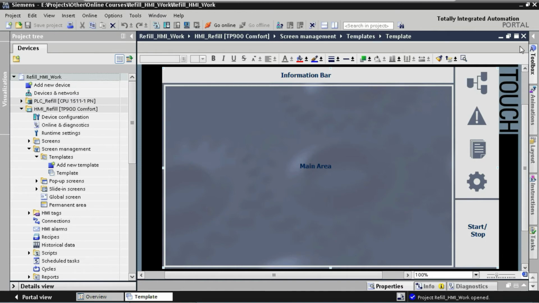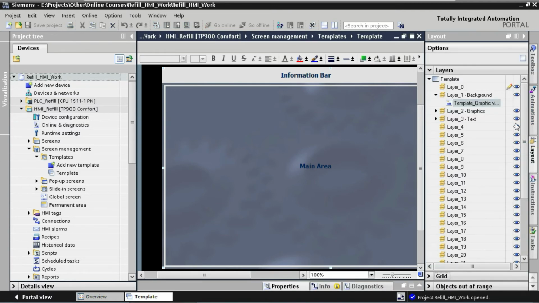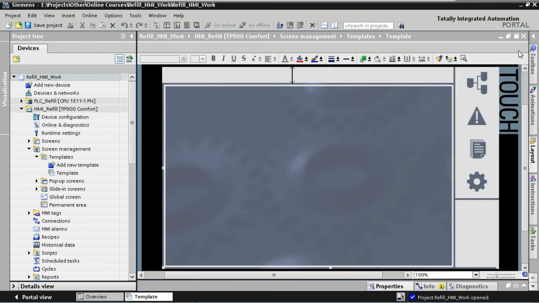The text here on the information bar might obstruct us while working on the rectangles, so I'm going to make that layer invisible. So we go to Layout and we make the text layer invisible. The height of each rectangle will be the same as the existing rectangle, but will have a different width for each of the 4 rectangles.